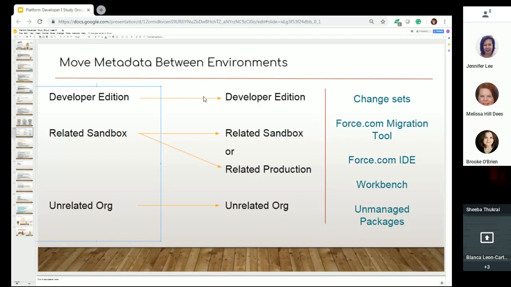So there's developer edition to developer edition. You can do a related sandbox. And here, I could have broken this out into another one, but I just think this makes it a little bit easier. You can either send metadata to a related sandbox or a related production org. And then for an unrelated org, you can send metadata to another unrelated org. And the options for doing this are change sets and the force.com migration tool. We already mentioned the force.com IDE. And again, Workbench. Oh, and unmanaged packages.